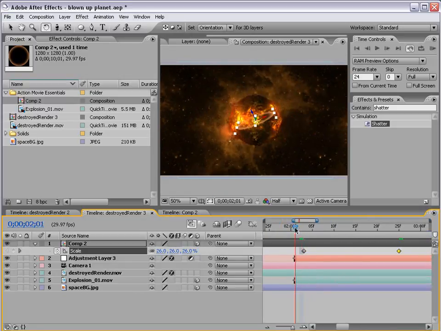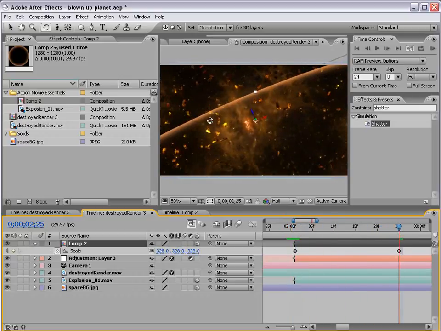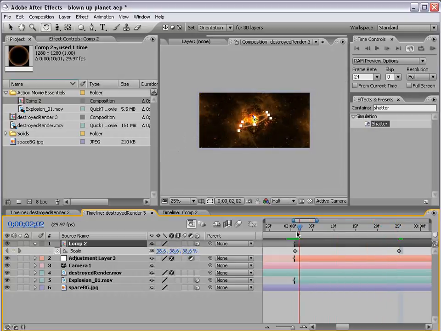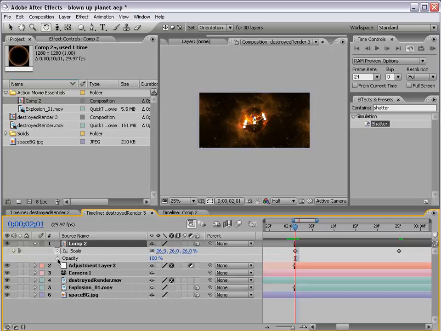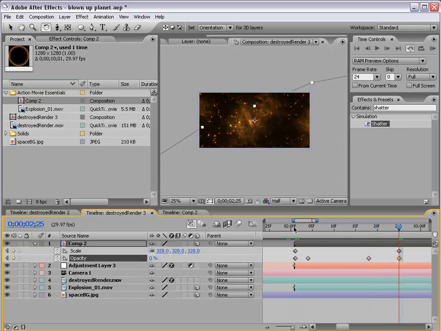Now we want to make sure we time this up, so we'll just put it about here, and then it explodes out. And we also want it to sort of fade out. So we'll hit T, turn the opacity stopwatch on, and then we'll turn it down to 0. And so that it begins to fade out, and we'll just set another keyframe and another. So it starts at 0, fades in, and then fades out.